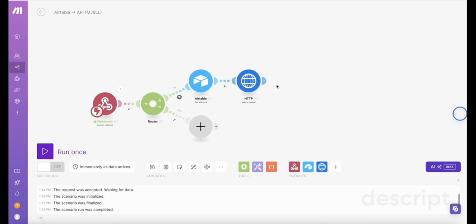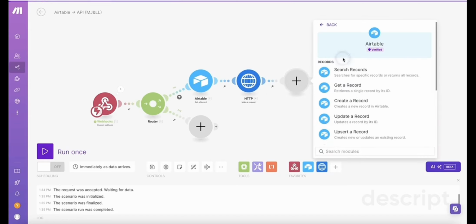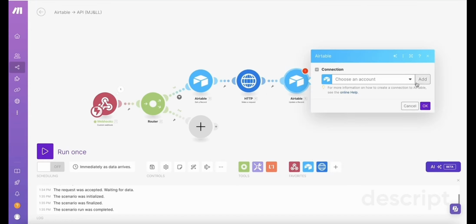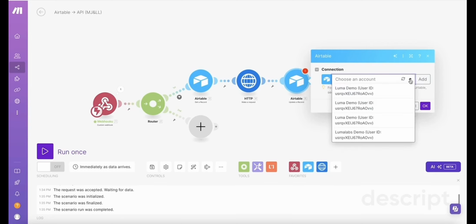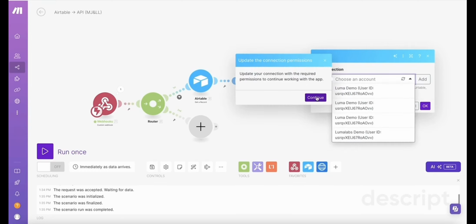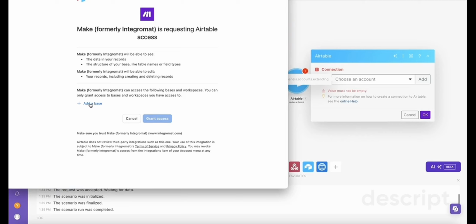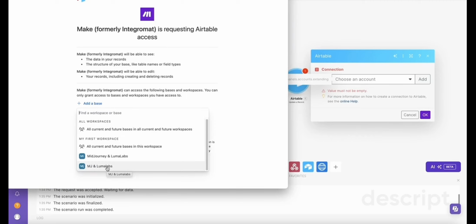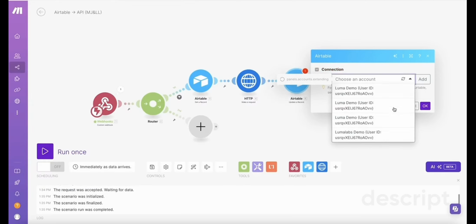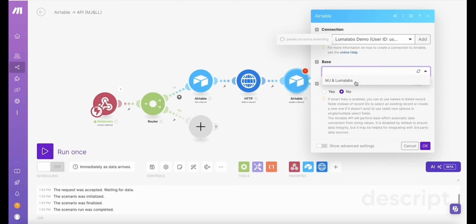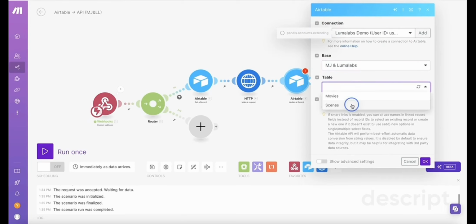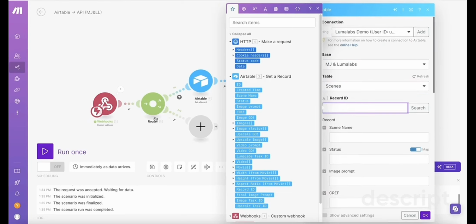Now, the only thing that's left to do in this line of workflow is to return the result from the request back to Airtable. So let's pick Airtable in here and select update a record. Then we're going to connect to the account that we created on Airtable. Let's select LumaLabs demo, update your connection. We just basically have to do the same thing that we did earlier by connecting to Luma here, MJ, Midjourney, and LumaLabs brand access. Now I'm going to select it. Base is MJ and LumaLabs. Table is scenes. And then record ID is the record ID from this webhook.